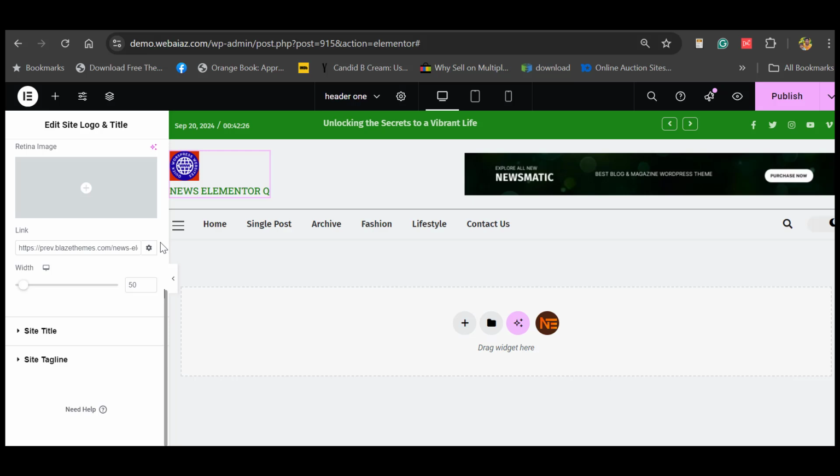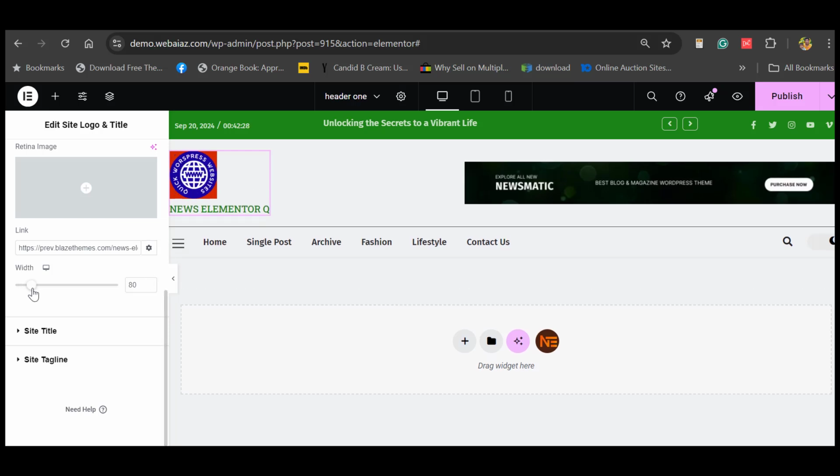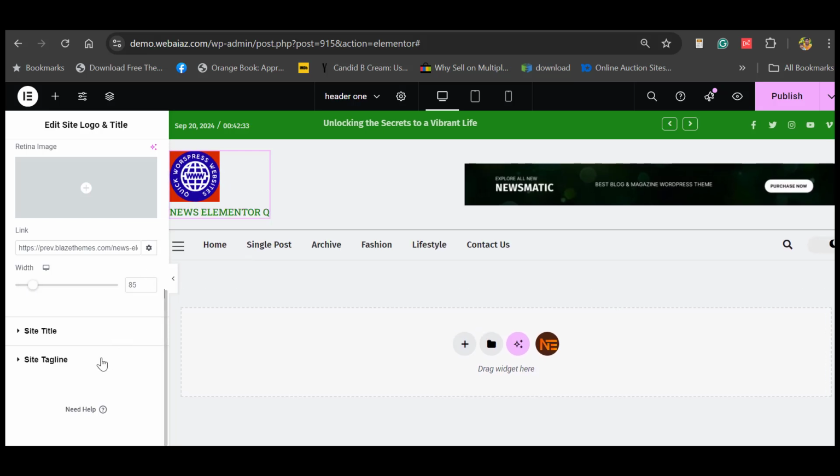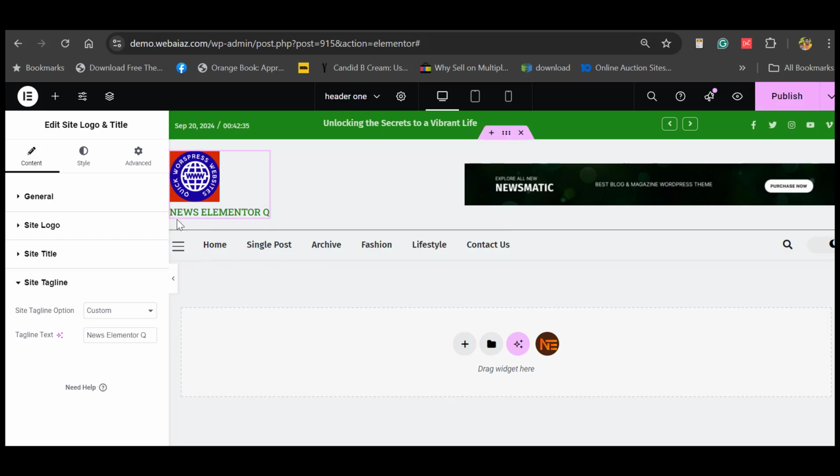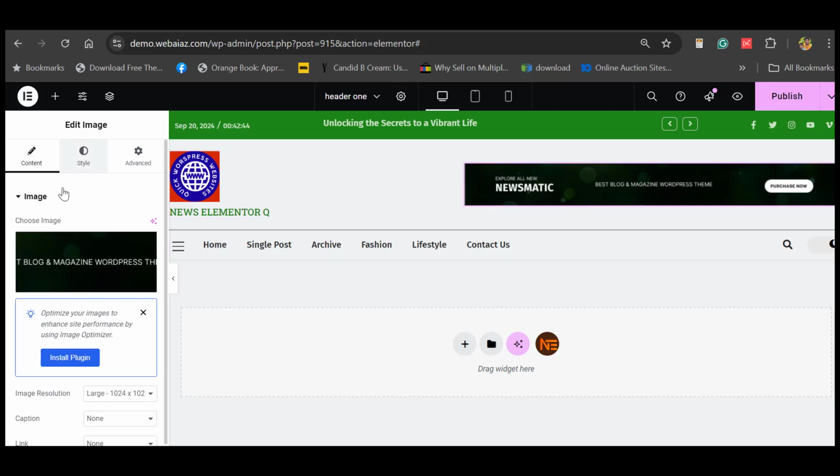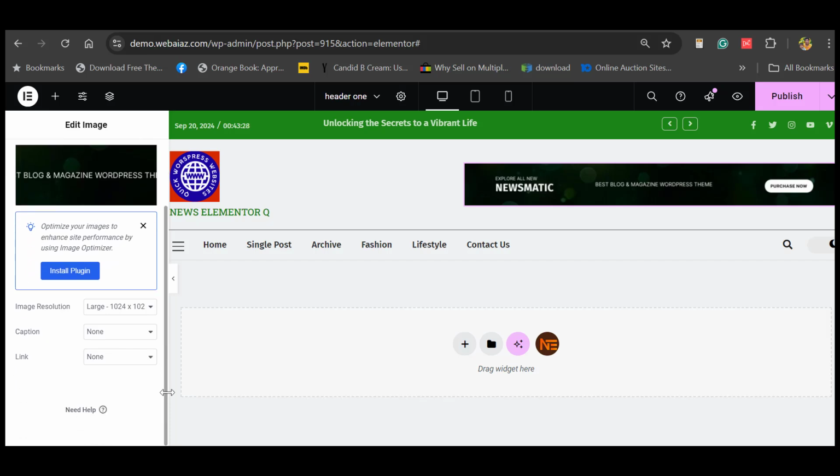So like that you can upload a logo, and you can increase the size of the logo. If you don't want to display the tagline, you can delete this tagline. Like that you can edit this bar, this area. On the right side you can see this is an image box. So here you can display any advertisement banner. This is the image. If you are using the Elementor Pro editor, you can put an image link as well. Once the customers click the image, it will redirect to the link you provided.